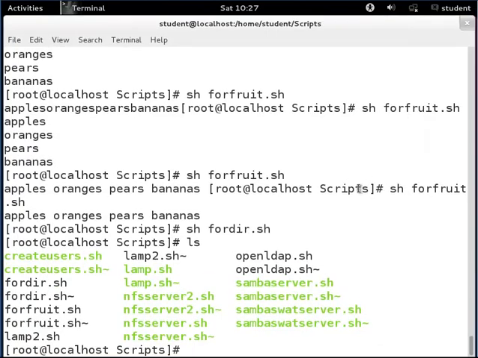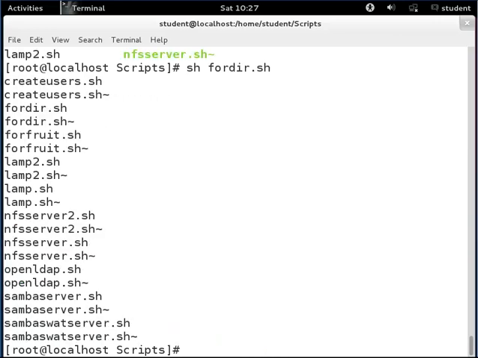Come over here. It helps if I don't type stuff like that. Alright. Enter. There's all the files listed in that directory. Make sense? So pretty powerful and pretty cool.